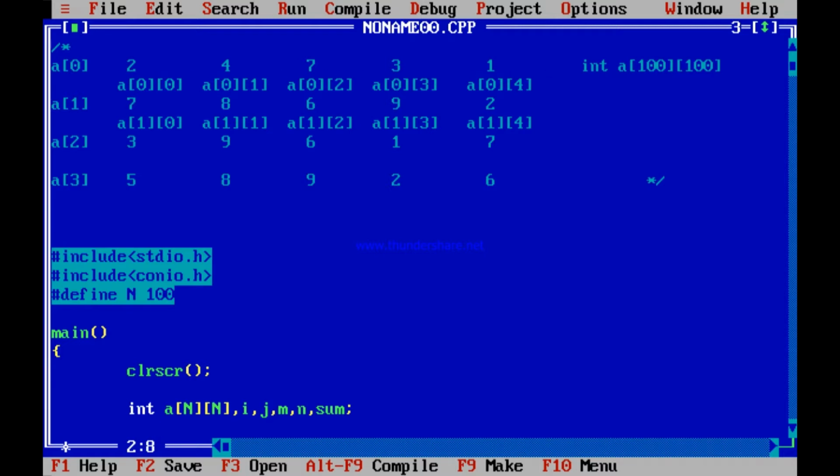There are two dimensions in it, rows and columns. So whichever way you think of it. Now here you can understand A[0] is say 2, 4, 7, 3, 1, A[1] is 7, 8, 6, 9, 2. So these are the arrays. Now in each array you can also access the elements like this, being the A[0] array as if. So this is A[0][0], this is A[0][1], this is A[0][2], this is A[0][3] and so on.